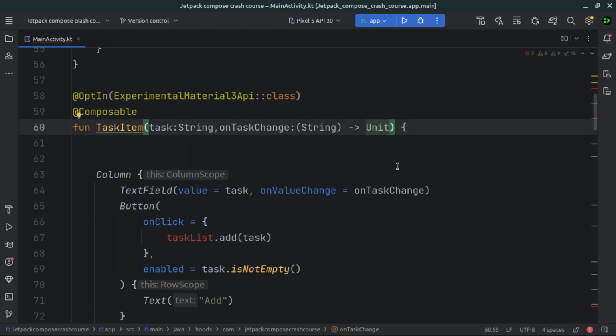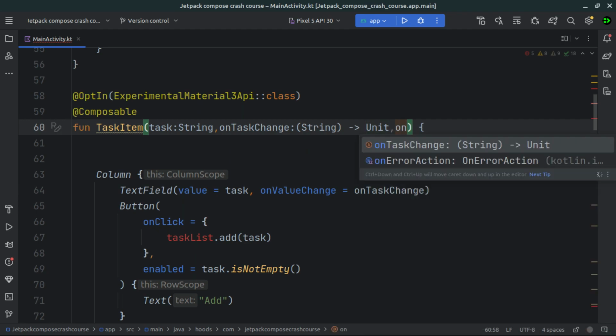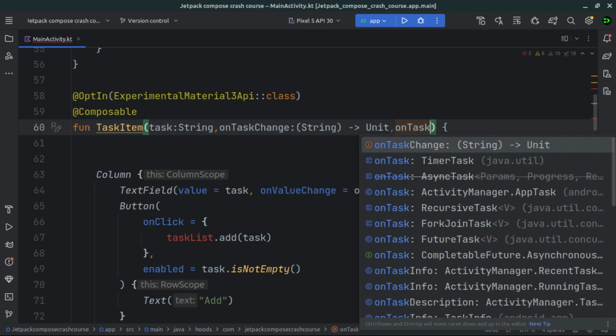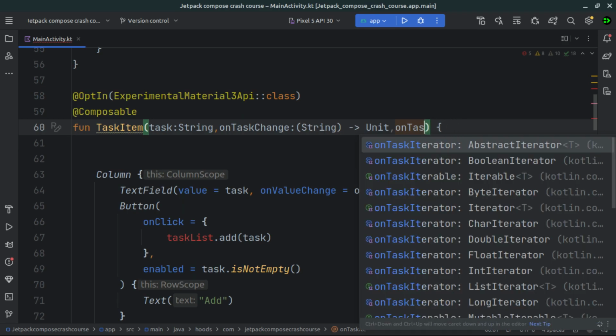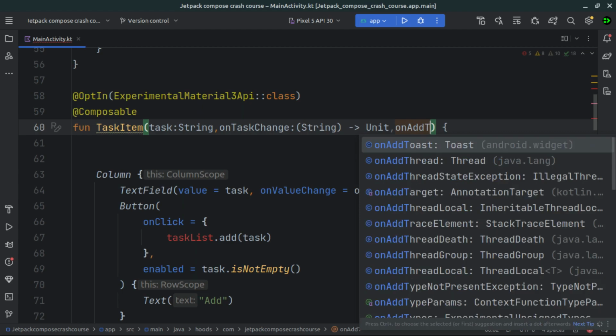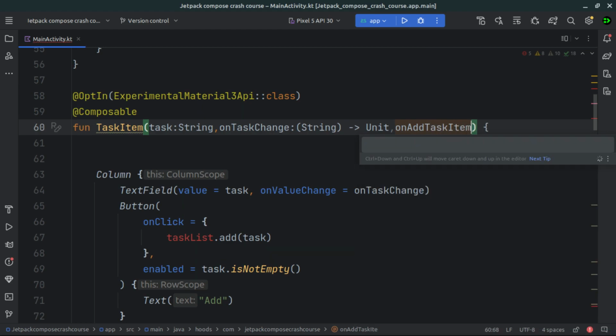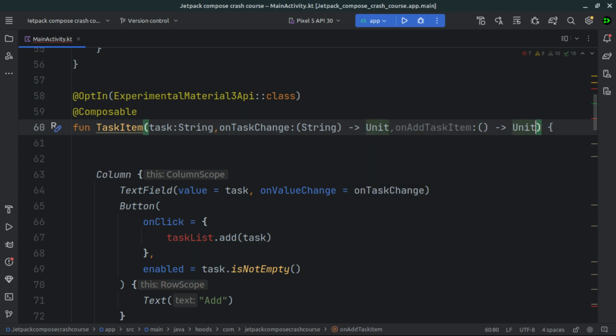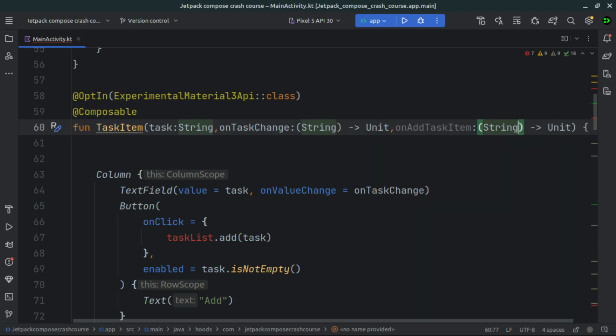Also, we have to add another event because this button doesn't need any type of state, but it emits an event. So for this case, we can call this, for example, on task item add, or on add task item. And this is going to return a unit. So you can see here, now we can add an item. And basically here we can pass inside here a string directly.